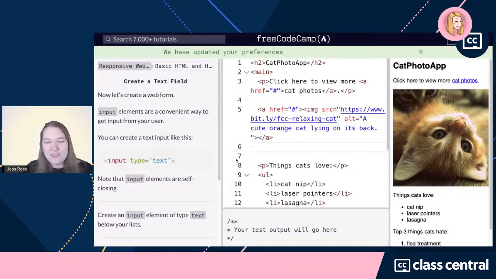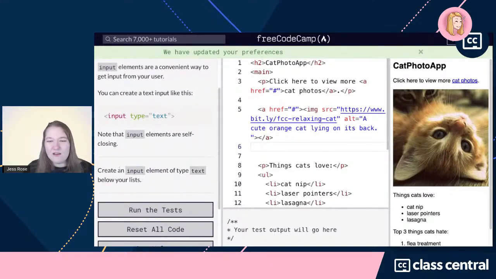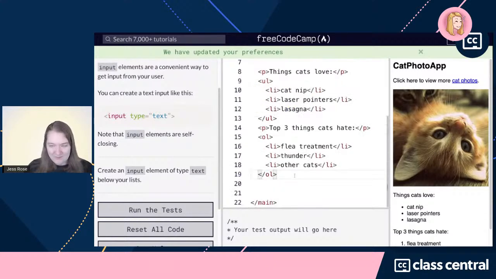So what we're going to do is create an input element of the type text below our lists. We come down here, and we've just learned it's input. The type is equal to text. And it's self-closing, so that's perfect.